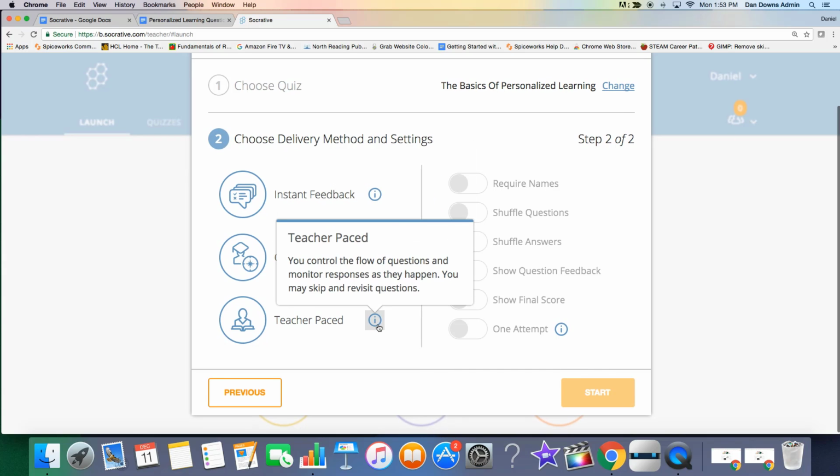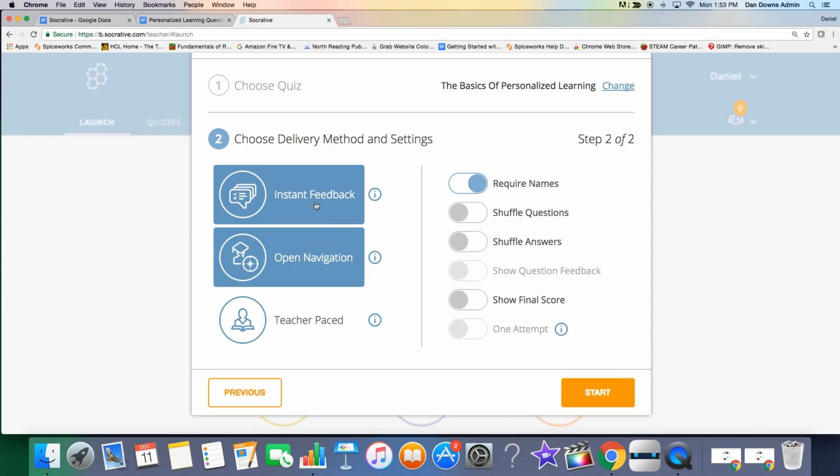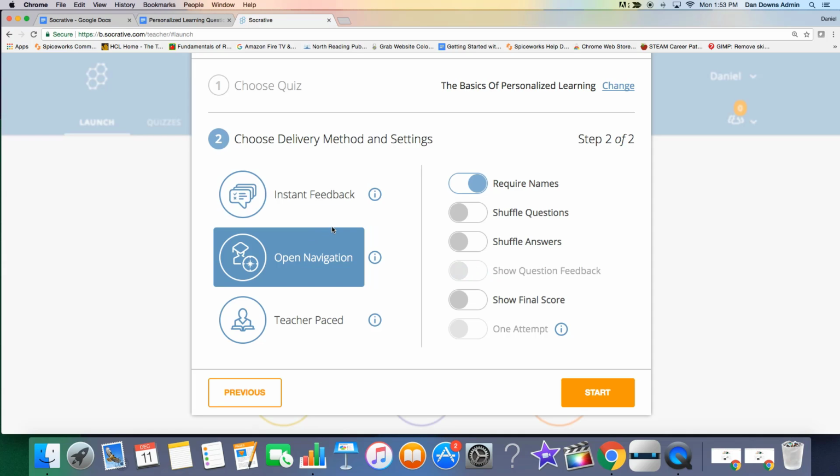And then there's teacher paced. You control the flow of questions and monitor results as they happen. You may skip and revisit questions. I'm going to go with open navigation. And if you notice, open navigation and instant feedback require, these start to change on the right side. So I'm going to keep it open navigation. The instant feedback question feedback does not come up, but it does require student names.